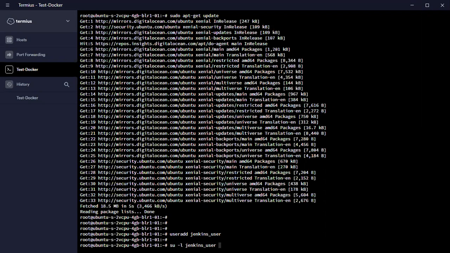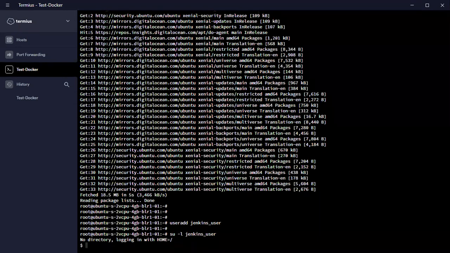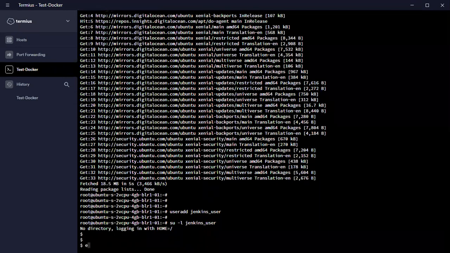Since I'm working on root privilege and I don't want to work on root privilege, I'm using that Jenkins user. Now I am switching to that Jenkins user.